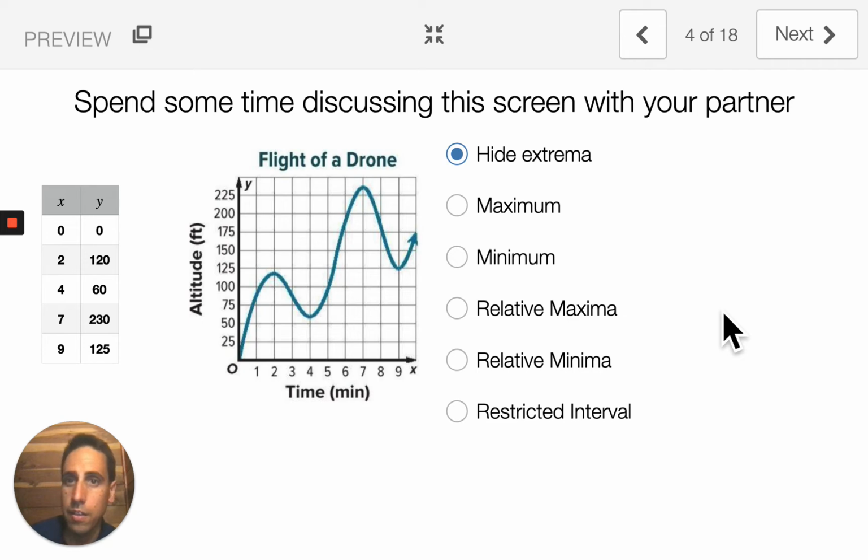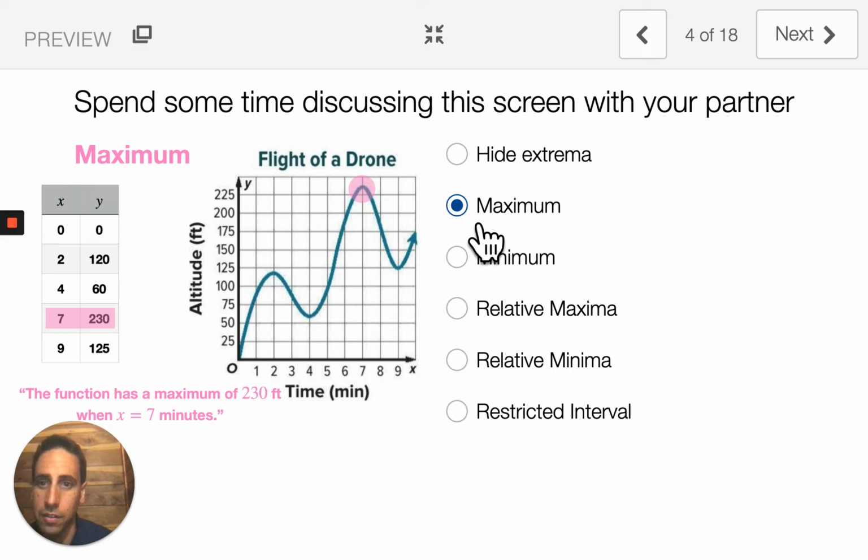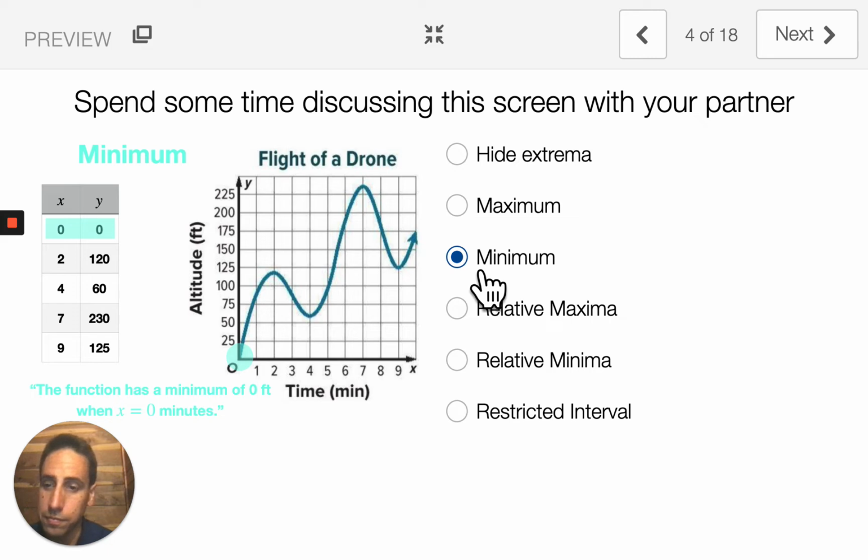Again, the flight of a drone. Let's say the maximum would be this. You can see the highest point that we can see here is 230 feet: the function has a maximum of 230 feet when x is equal to 7 minutes. 7 is the x value, and the actual maximum is 230. It's the highest number on the table. The lowest number on the table is 0. This function actually starts here, and doesn't continue down into negative space. So we can say that it has a minimum of 0 feet when x is equal to 0 minutes.